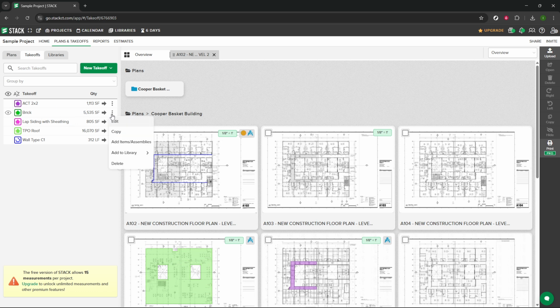Just beside the name or description, you'll usually find a set of three dots, commonly referred to as the Options menu. Click on these three dots. A drop-down menu will appear. In this menu, select the option that says Add to Library. By adding the takeoff to your library, you can reuse it across different projects, which saves you the hassle of starting from scratch every time.